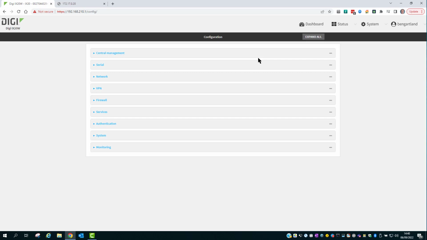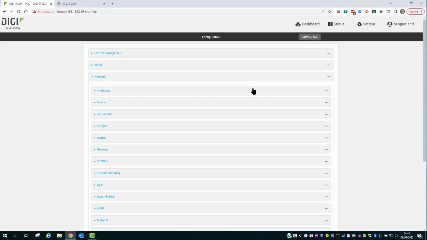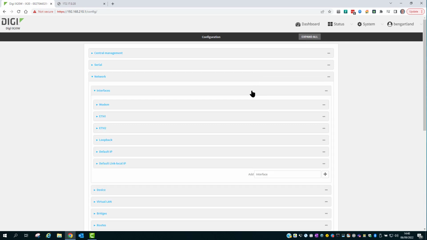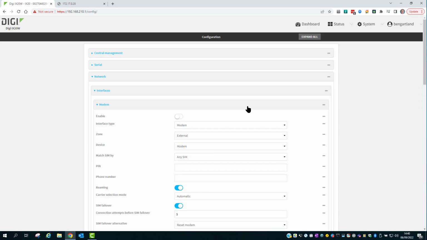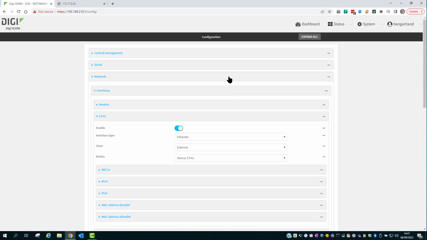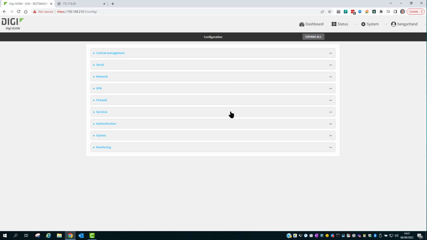The first task is to check which firewall zones are assigned to the existing interfaces. Go into Network, Interfaces, and then Ethernet 1, which is the wired WAN interface. And here we can see that the firewall zone is set to external. Checking the cellular interface, which is currently disabled, the zone is also set to external. But for the purposes of this demo, we'll only be using the wired WAN interface. Close this section and go into Services.